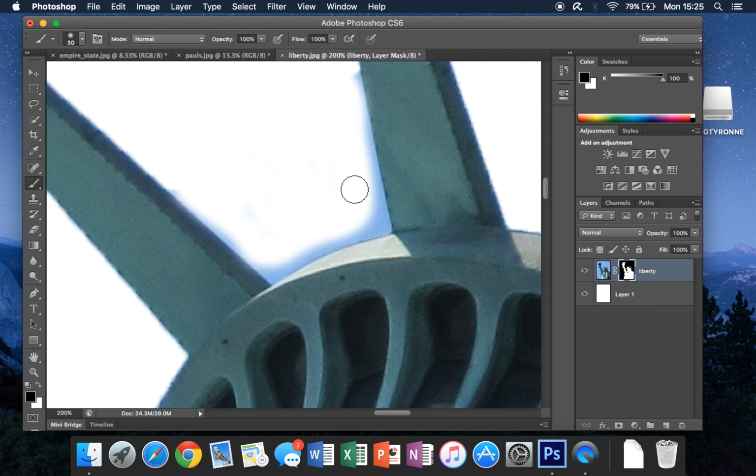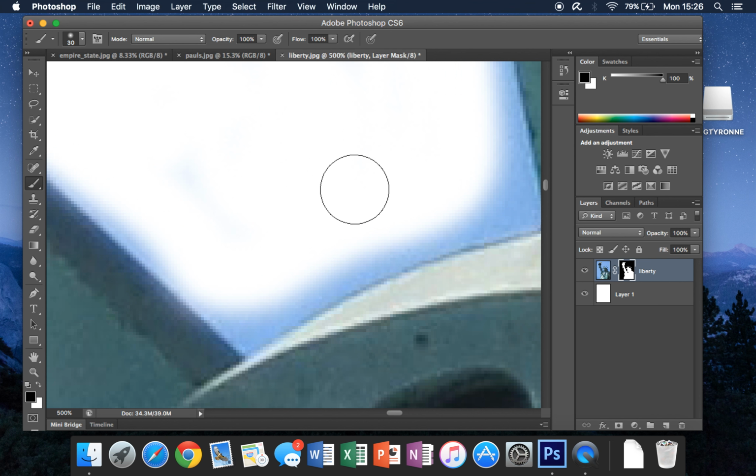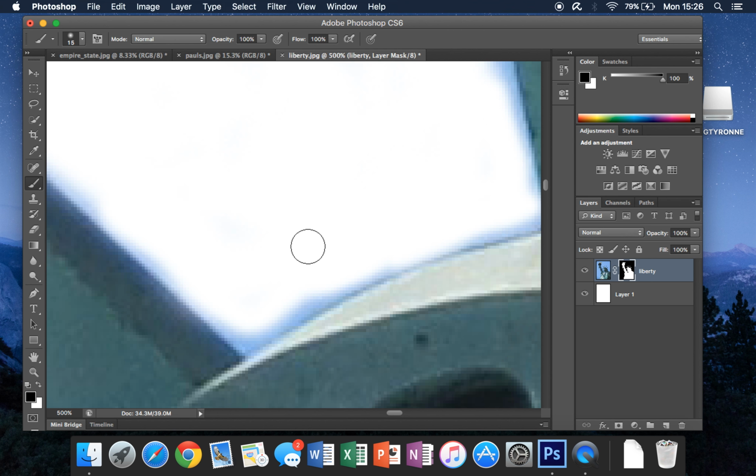So I'm going to zoom in a bit. Let's get a bit closer and get a bit more in there. Let's quickly brush this off. This is a good way of gaining control of your layer mask. So for example, if I go over the image that I want to keep, change it from black to white in this case, and you can cover it back. So you've got pretty good control.